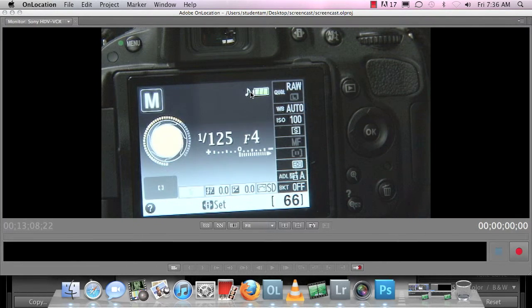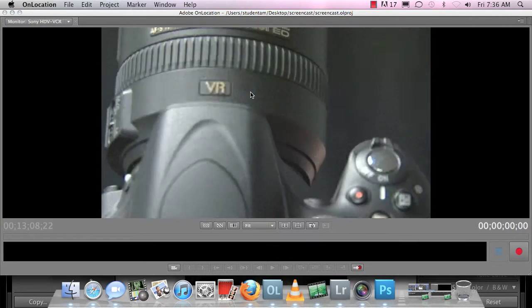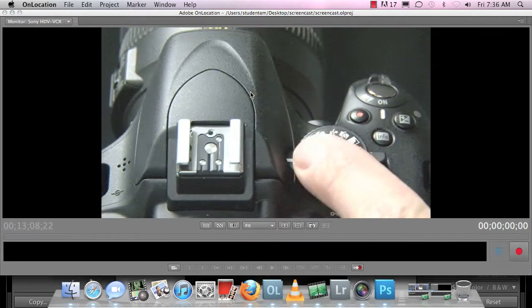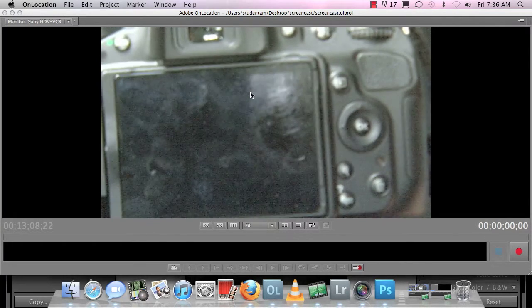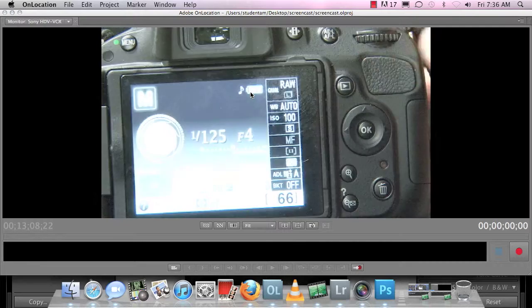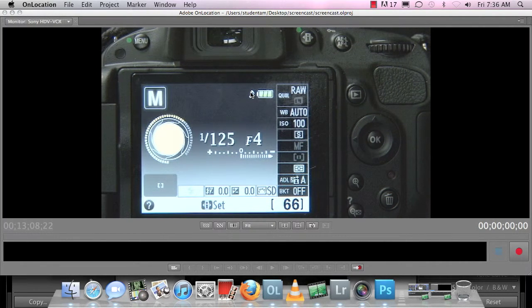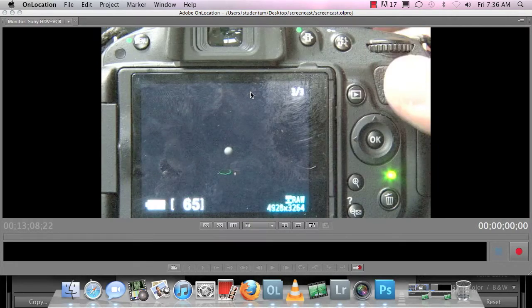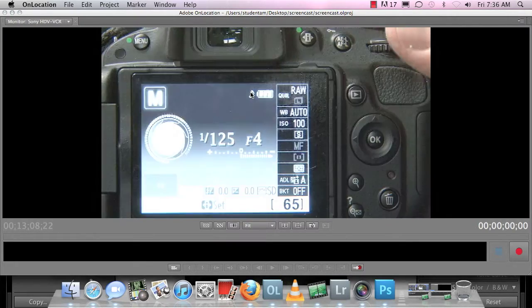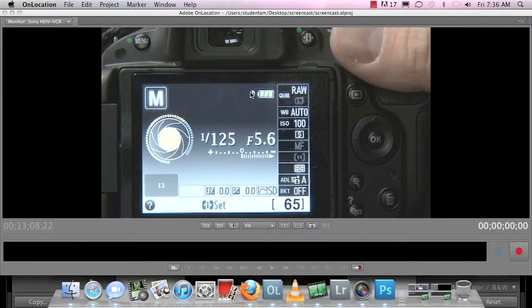Now, this is your light meter. I also have it on manual. Okay, manual. And that way I can adjust that. If it's not on manual, I cannot adjust it. Okay, lightly clicking the shutter will bring this up, and now I can adjust the aperture.